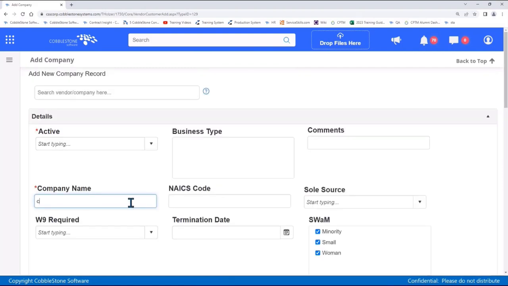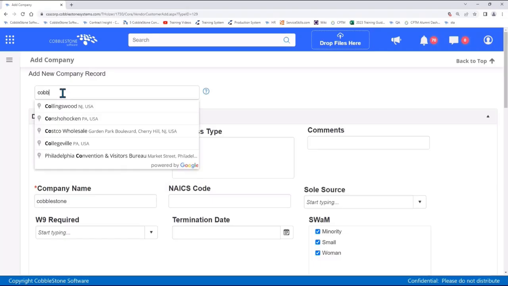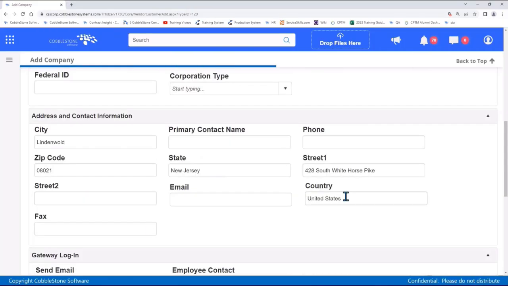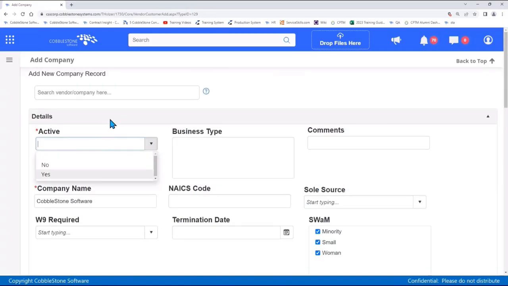First is company name. I can either type in the name of the company like this, or I could use this handy integration with Google Maps where I could type in the company name. It will pop up based on my location. I can click it and it will fill in the company name field and a lot of the address information below.